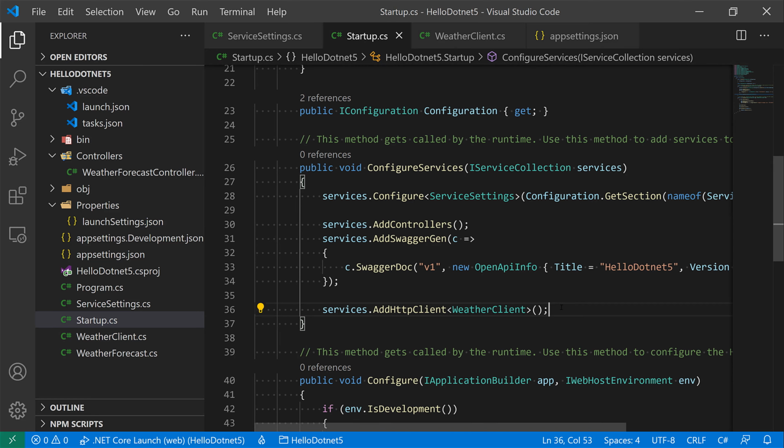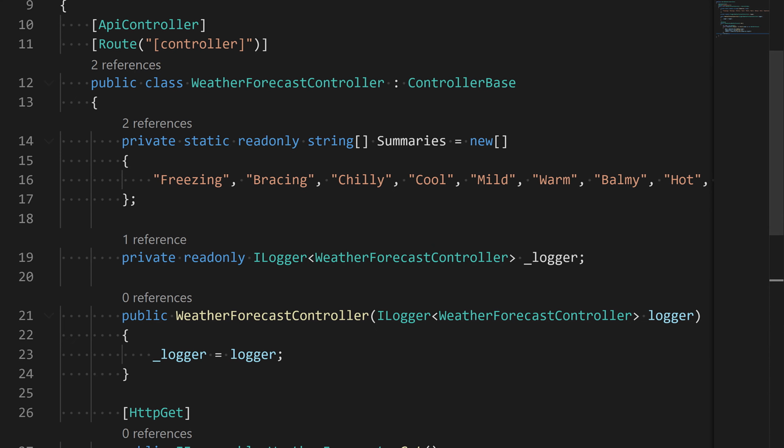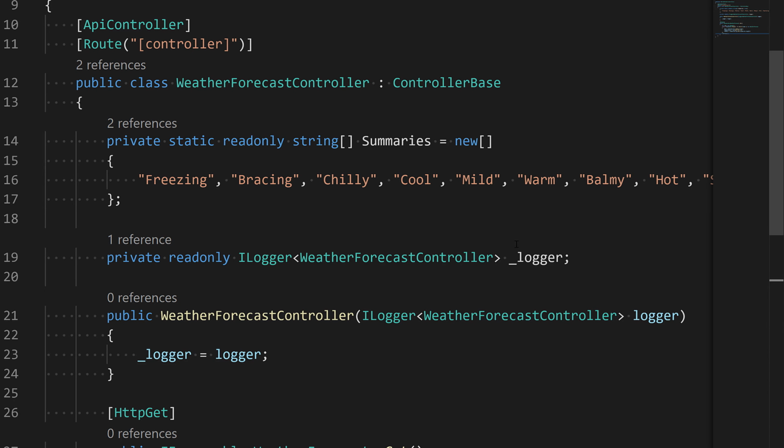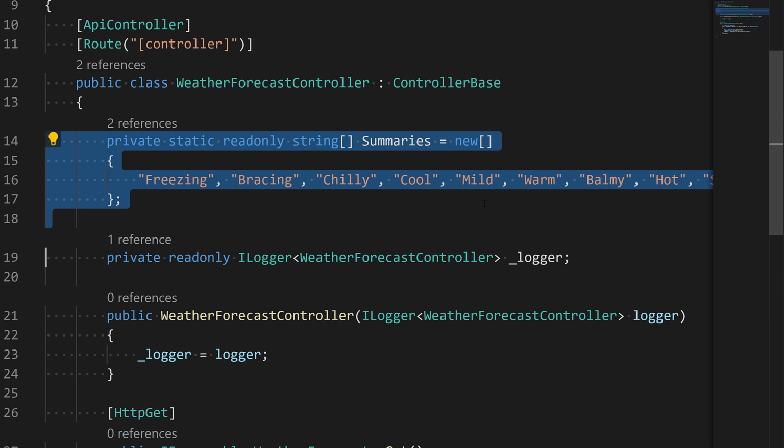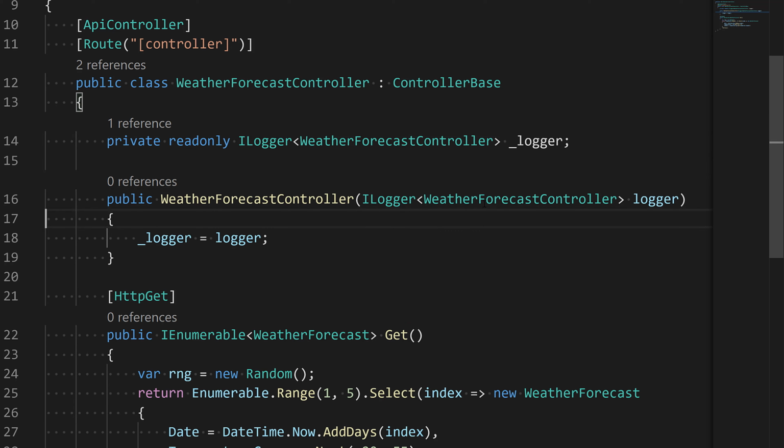Now that we have this, well, it's time to actually touch our controller and make it a real controller that can actually receive a city and return the weather for that city. To do that, we're going to do just a few things. First, let's get rid of all these random set of summaries.